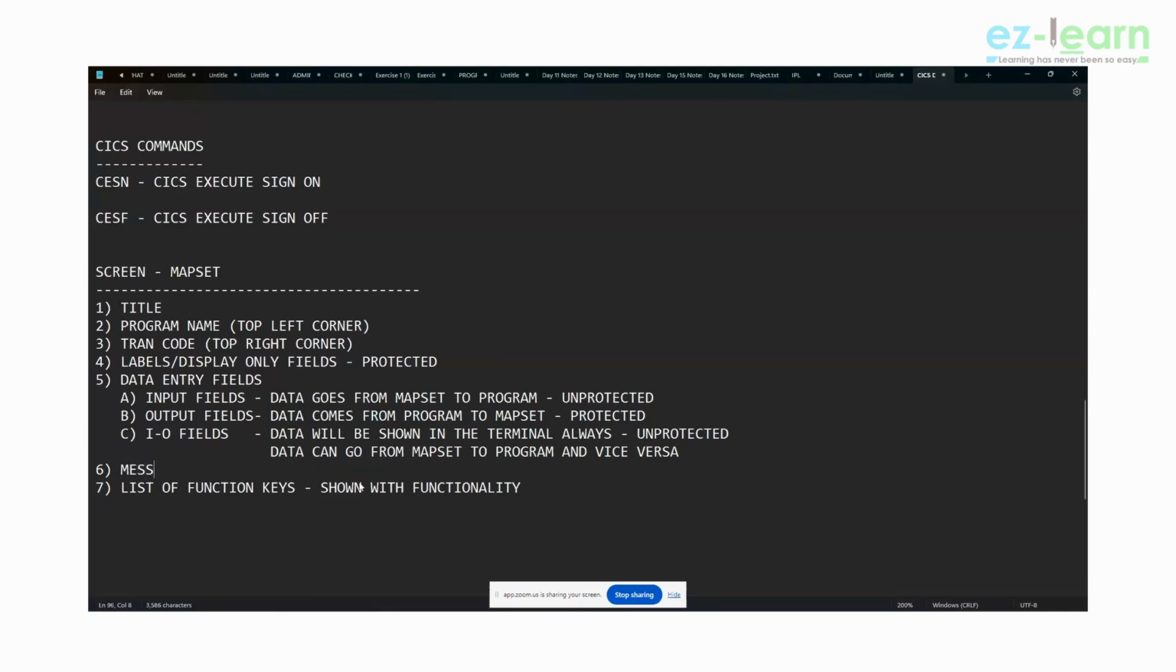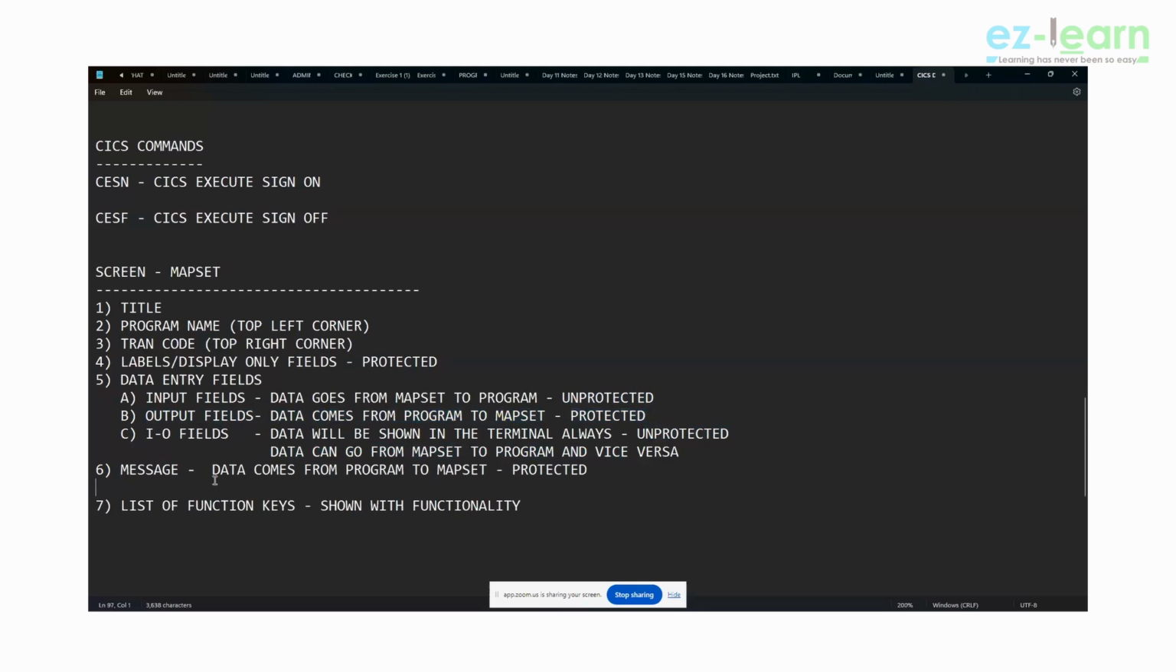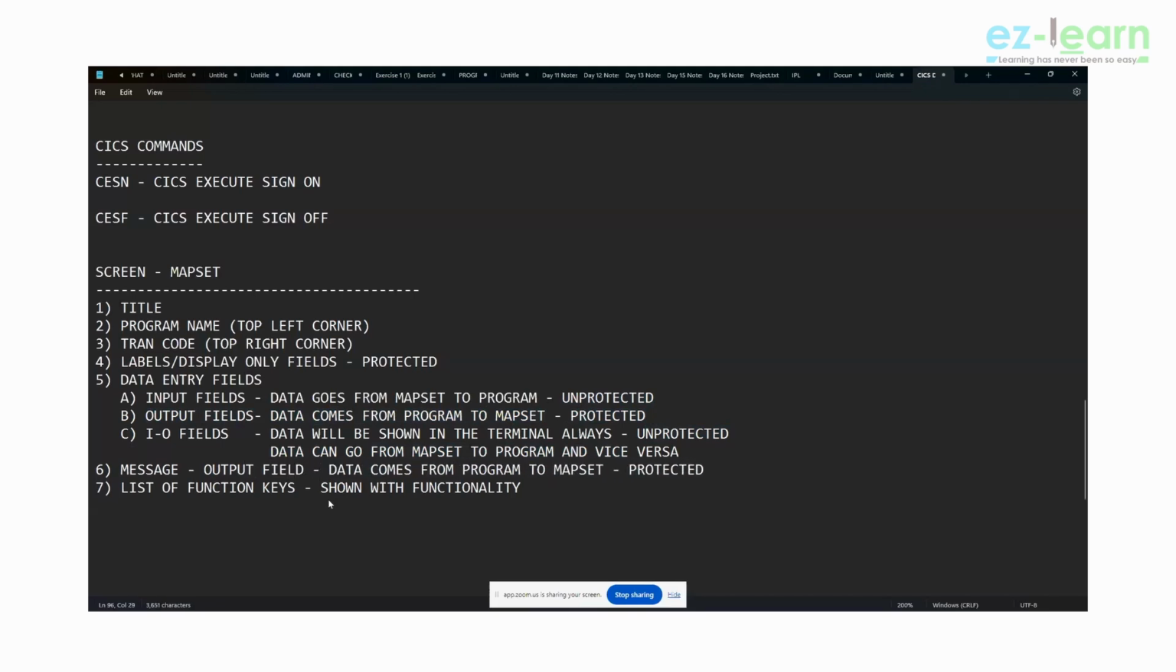So we are having a message. Is the message an input field or output field? The message comes from a program to map set. Okay, so it's going to be an output field. Message is always an output field. Okay, this is what any design has, and we have a set of standard variables and standard code, color, etc. that can be used.